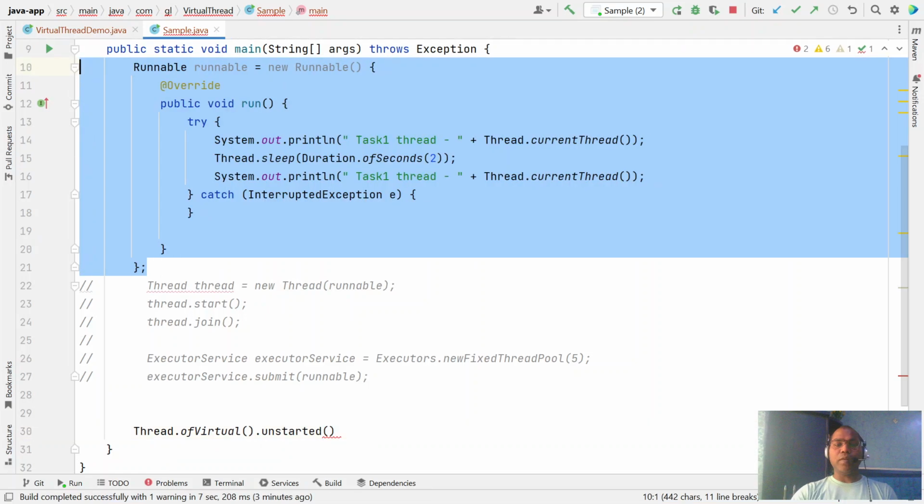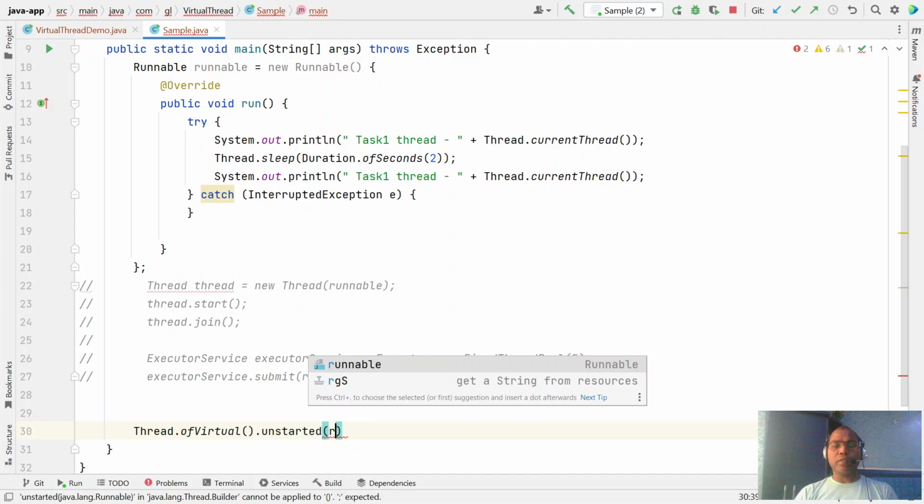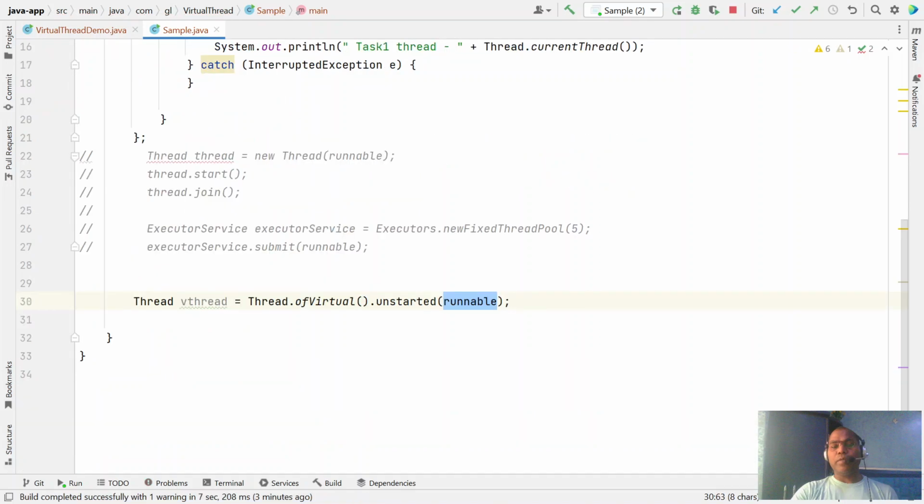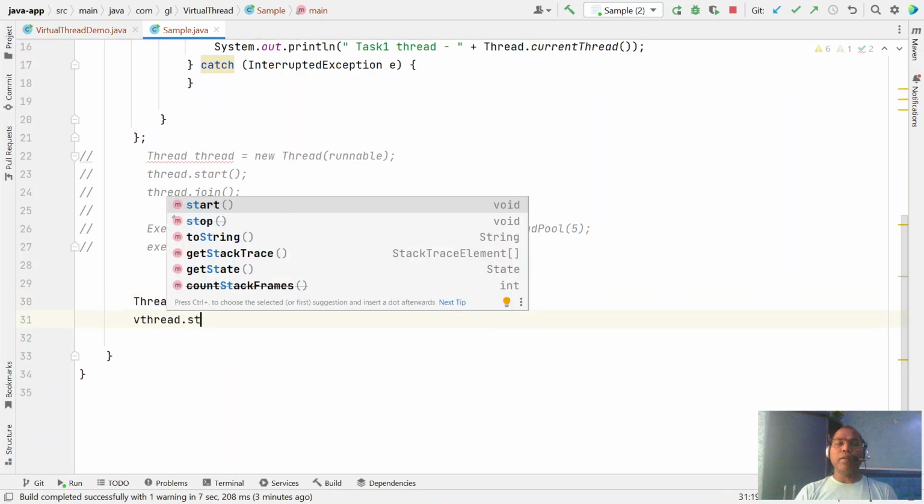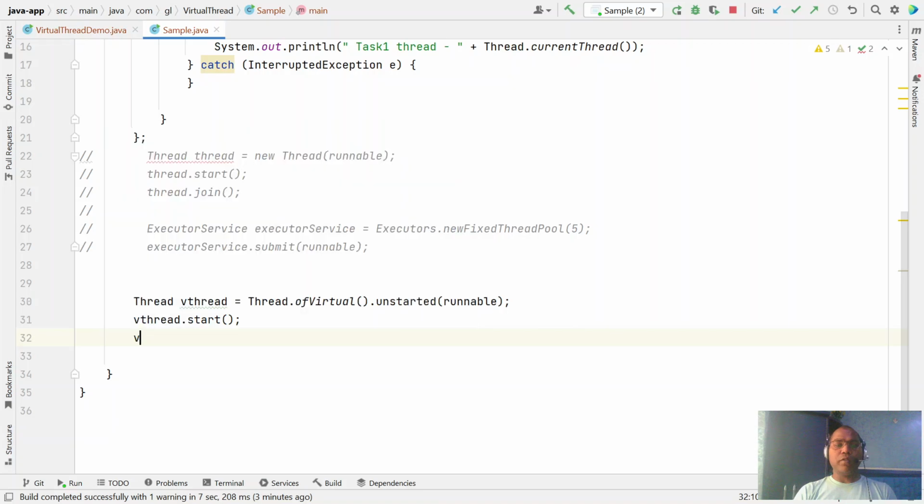Whatever task you have, just pass your runnable task, and now you are getting the virtual thread. Now we have passed the runnable object. Here you can simply call virtualThread.start, and likewise you can call virtualThread.join. So there are no major syntax or semantic changes. The way you create a platform thread, in a similar way we create a virtual thread and just run it.